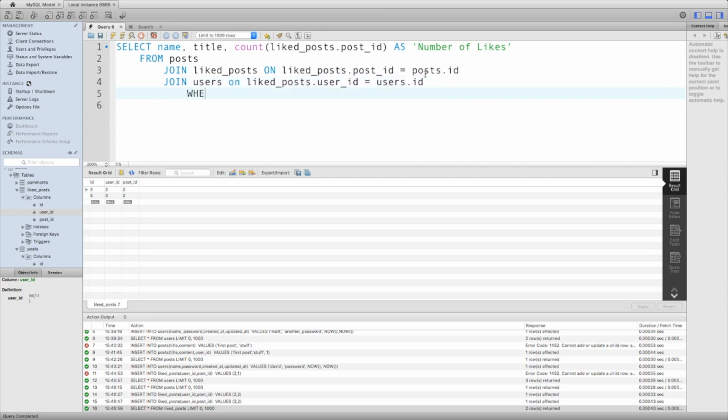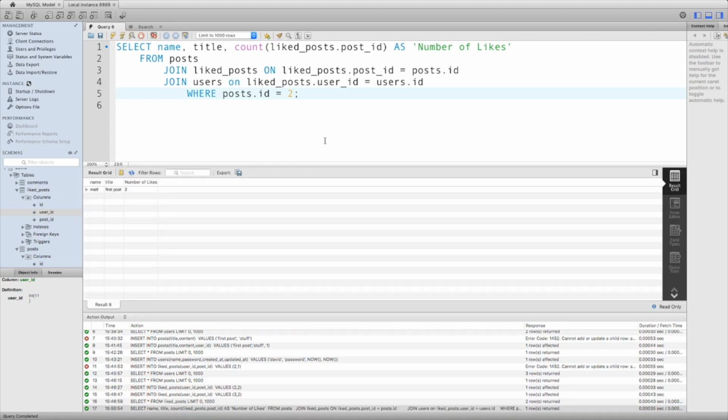And where post dot ID equals 2. All right, let's find out. All right, looks like it worked. Well, kind of.